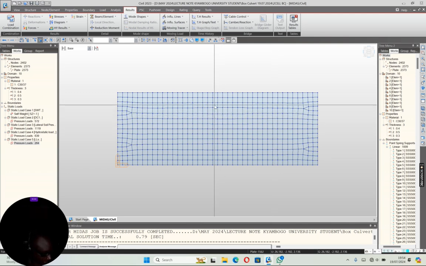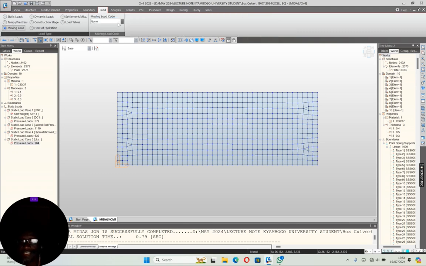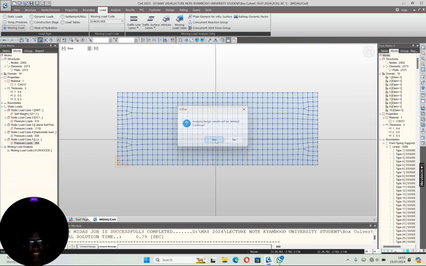So how we have already explained the lane. What you do, you go to loads, you come to moving loads, and then under moving load code you have the codes: AASHTO, LB, Canada, BS, Australia, Poland, South Africa, Korea. But in this case I'm going to do Eurocode. Because it was already run, it's telling me analysis design result will be deleted. Say yes. So now I'm ready.